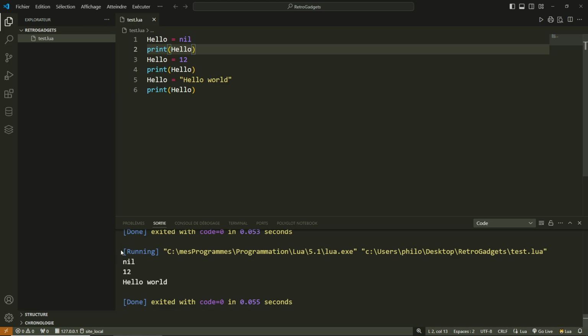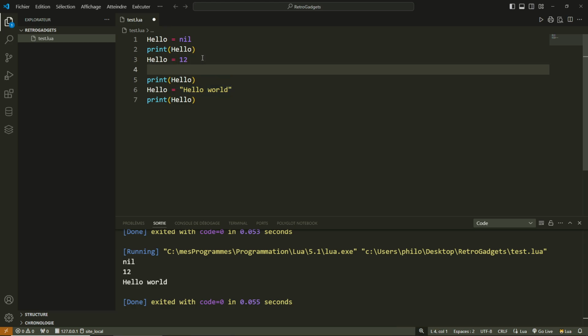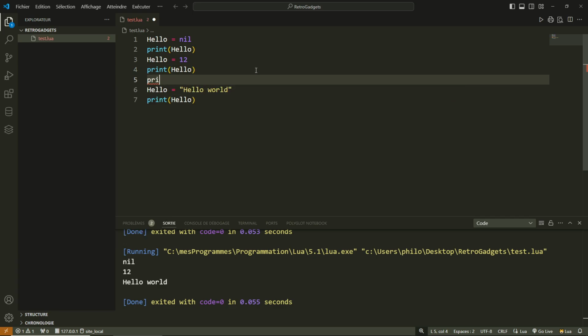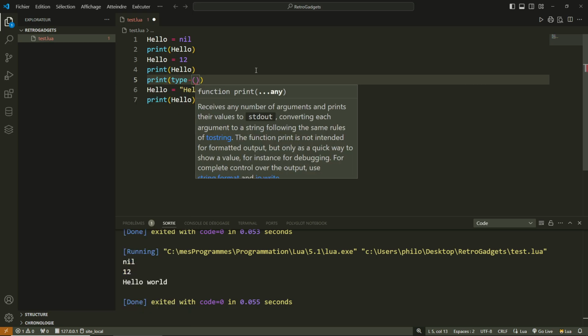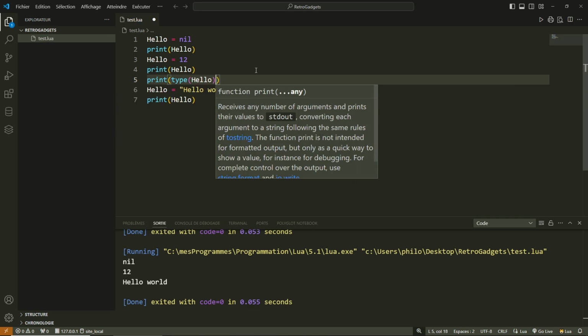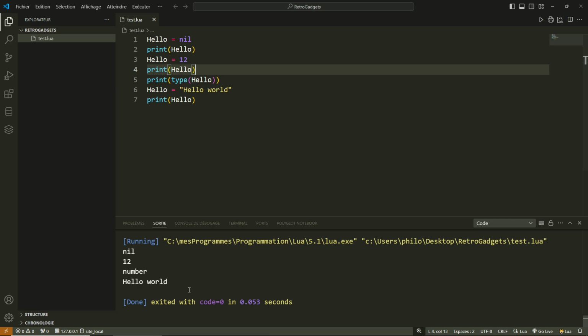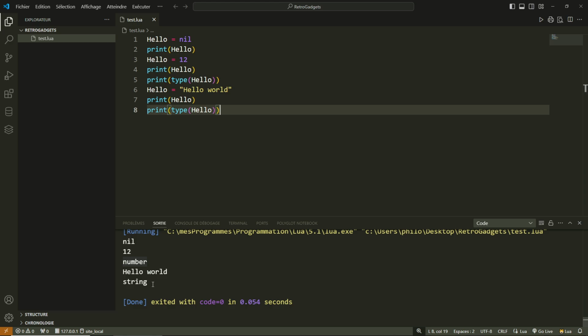Okay, so first nil, then 12, then hello world. So you can change the type of your variable each time you need. Okay, so I can also say print hello and print type of hello, right? Okay, so I print 12 and the type is number. Here the type is a string. Okay, so we can do that.